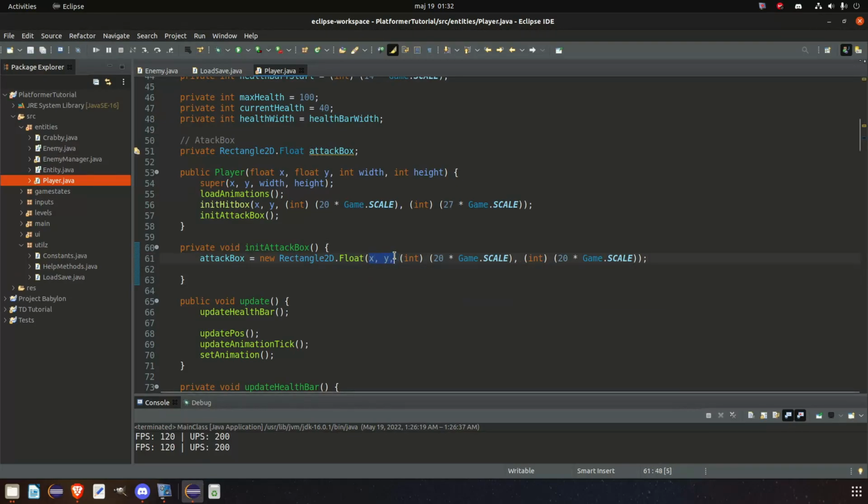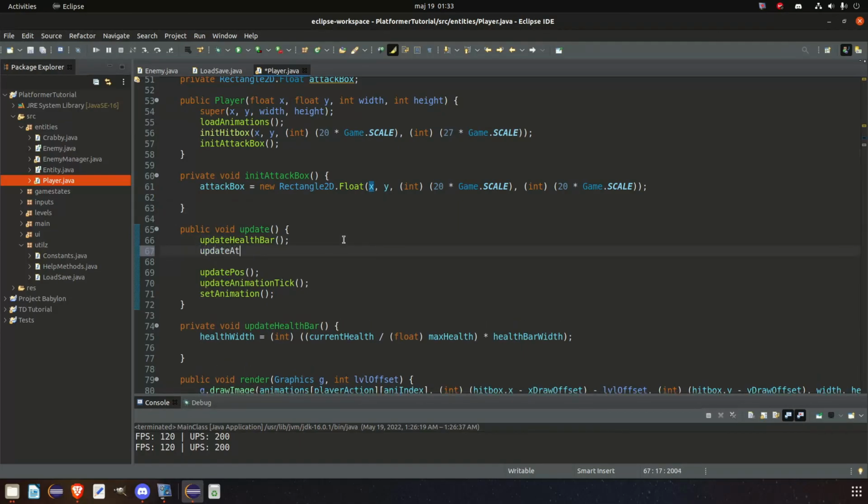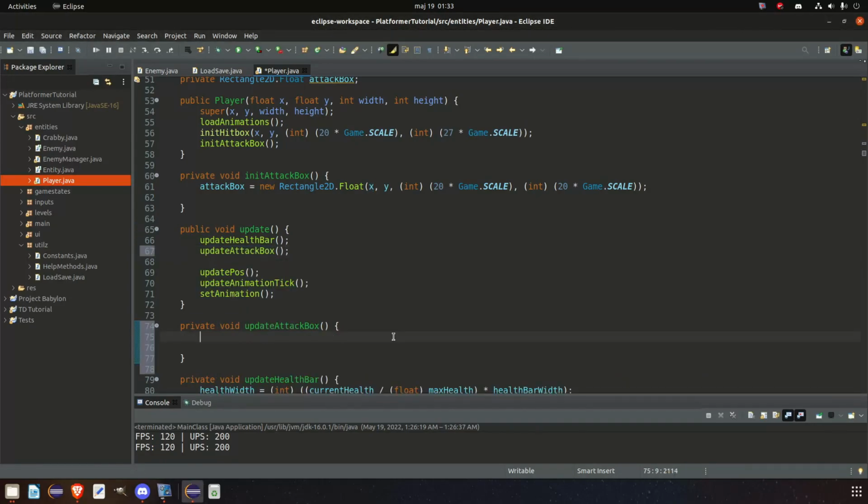So there will be an offset for x and y, but we're gonna add that in our update, because as soon as we start the game, we're gonna do update methods, and in here we will have those offsets being applied to our attack box. So let's add that right away. After update HealthBar, we say update attack box, then create that method. In this method, we are actually going to check for left and right. So if right, then we're gonna set it to one position, else if left, we're gonna set it to another direction.